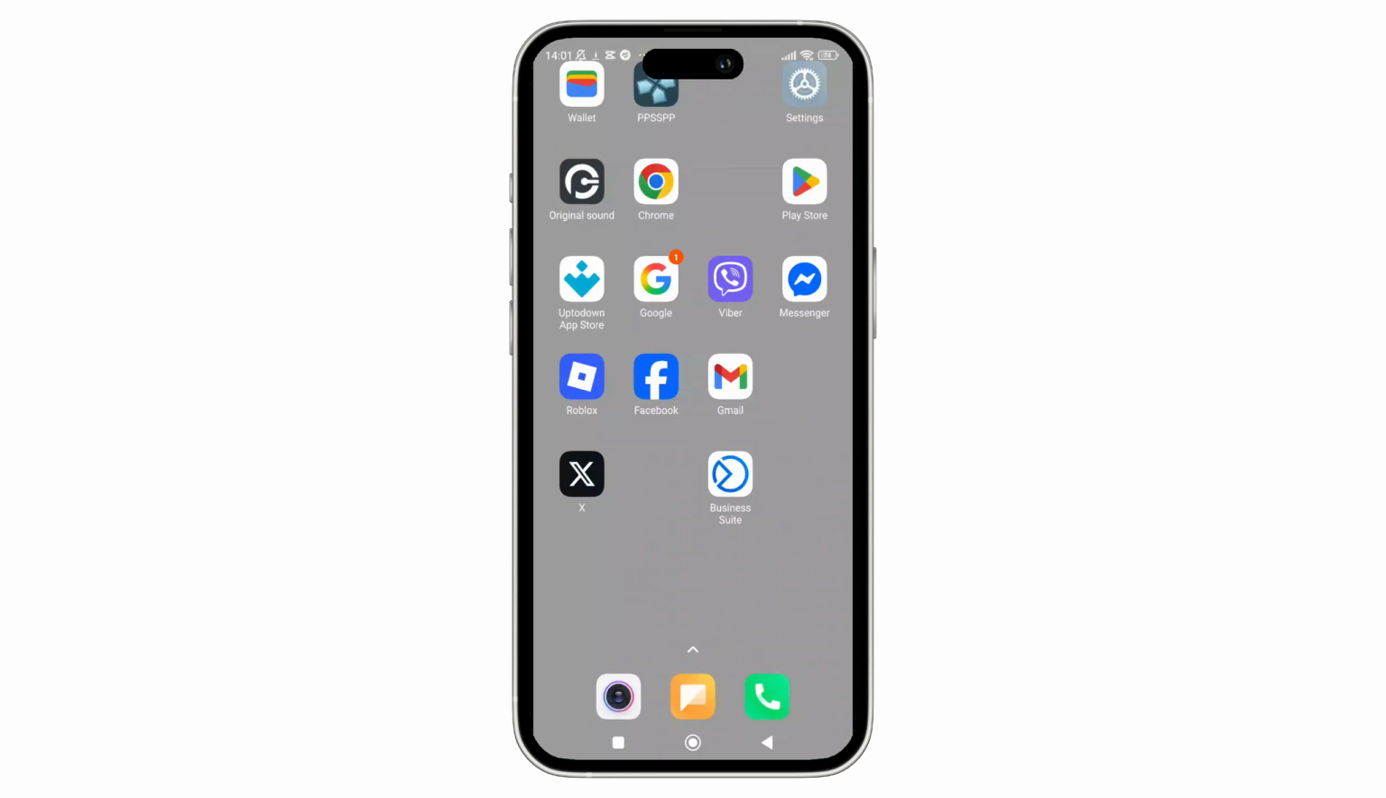In today's video, I'll show you how to enable Google Assistant on your Android device. So now, without further ado, let's get started.